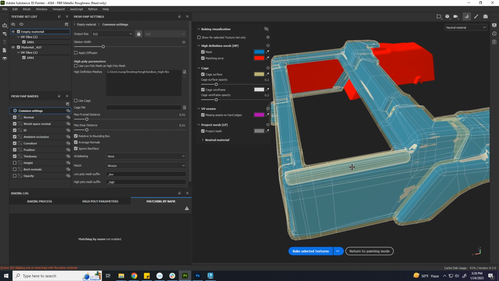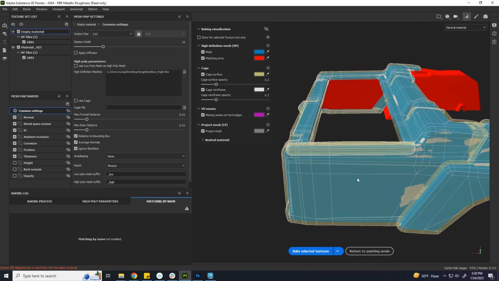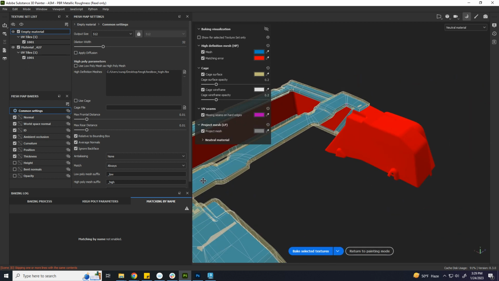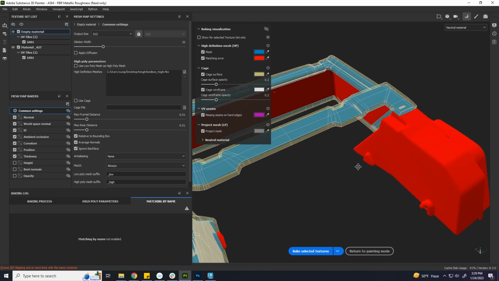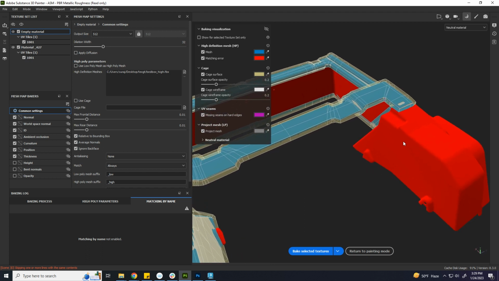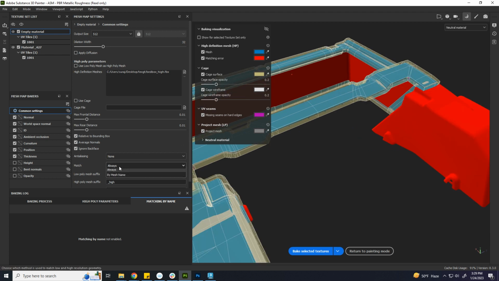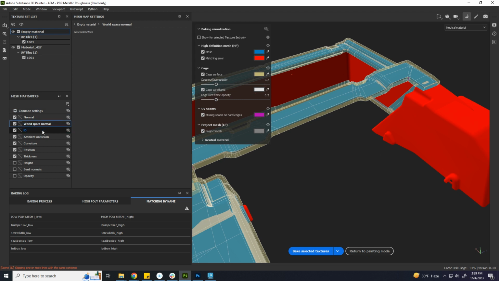When we load the high poly, it is shown in blue color. And the missing poly, either of low poly or high poly, is shown in red color. Here, I have extra polygons in the high poly and don't have those parts in the low poly. So, the missing parts are showing in red. High poly mesh and low poly mesh name errors are also shown here in matching by name. Since I have no name error, the list is all clear.